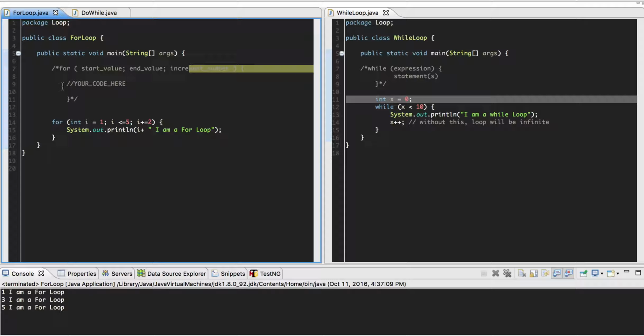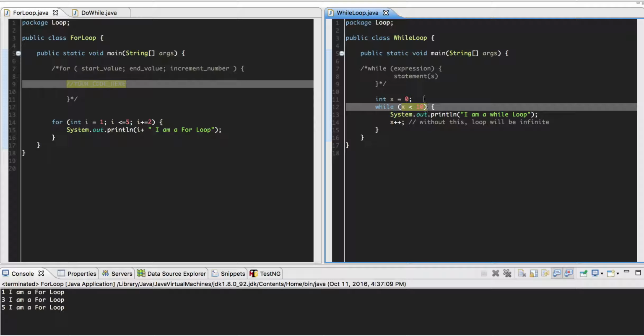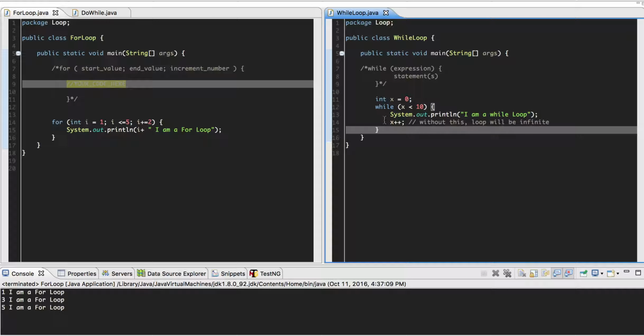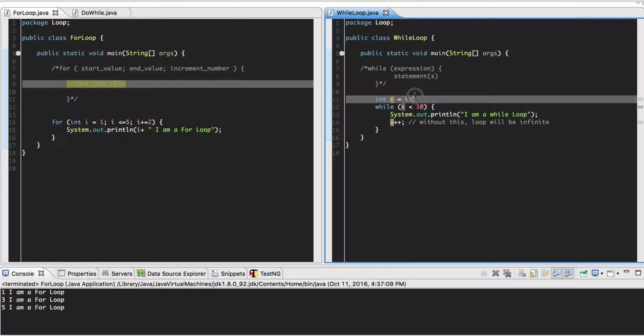Okay, and your code goes there. A while loop, however, has the word while and has the expression inside, and the statement goes inside. So for a while loop, what we do is first declare the x value, an integer, which in my case I called x, and I initialized it so I could use it here.